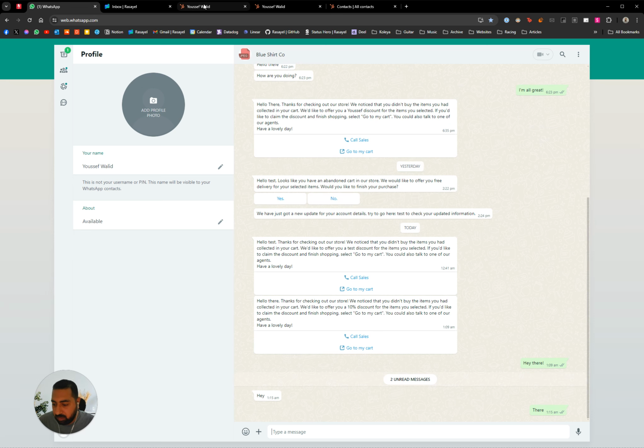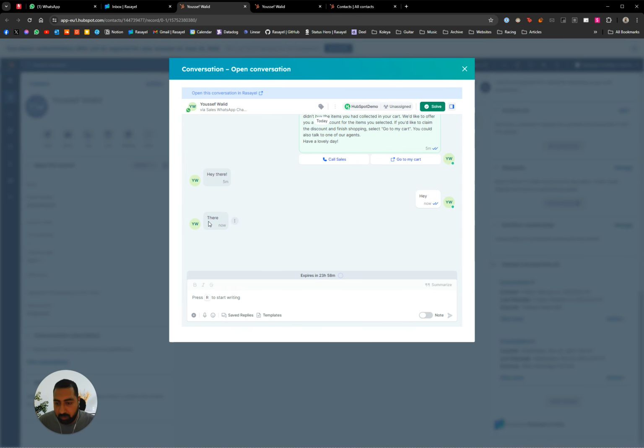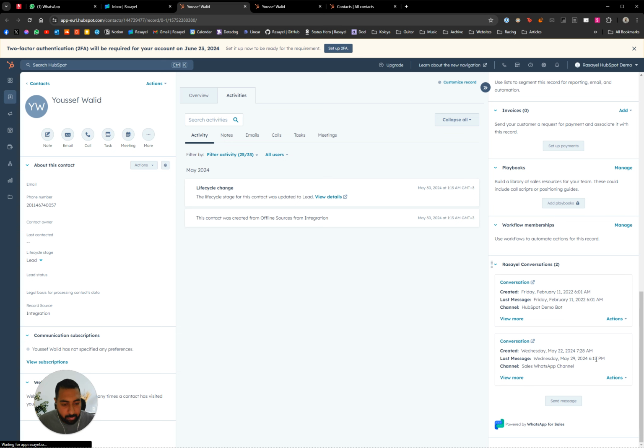If I send another message from the other side, it will land in the HubSpot inbox. So it's really a two-way communication on WhatsApp inside your HubSpot inbox, right? You can even view more details about the conversation, which essentially tells you the channel type and so on.